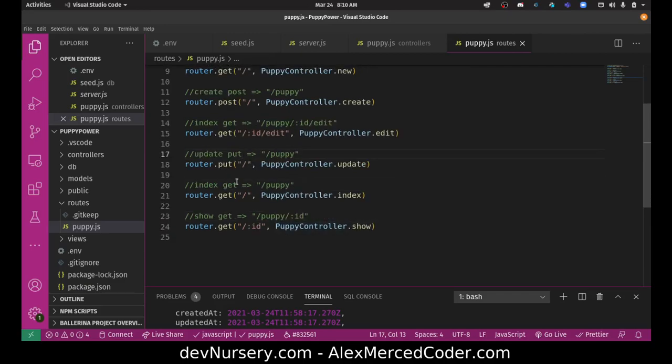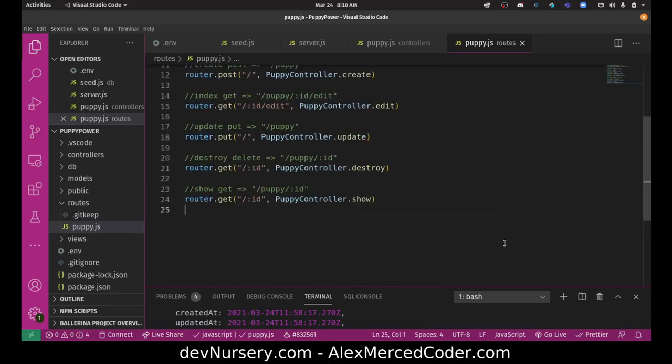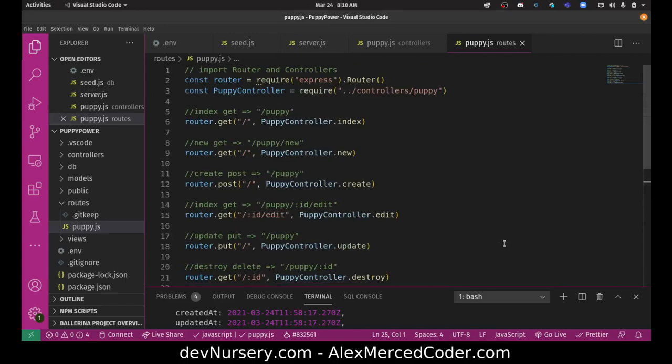Okay, and then we have our destroy route. That's our last one. Destroy, which is a delete request to a puppy specifying the ID number. So that's going to be :ID. And there you go. This is essentially the pattern. This is the end result. So essentially our router is all set up.